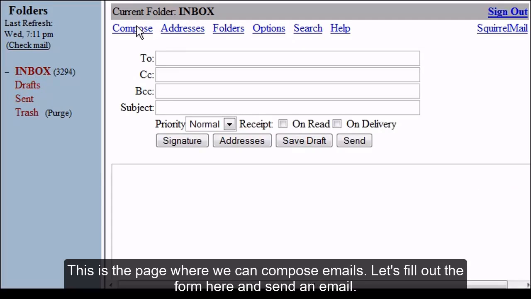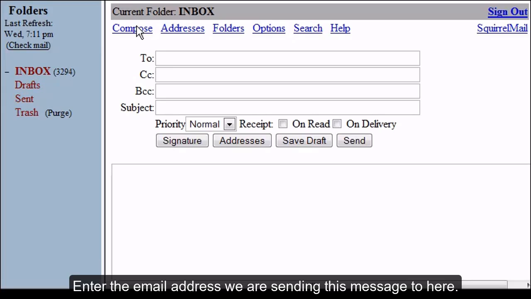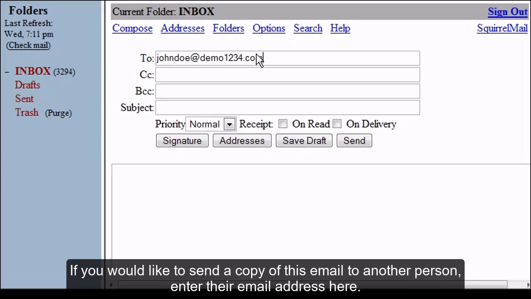This is the page where we can compose emails. Let's fill out the form here and send an email. Enter the email address we are sending this message to here. If you would like to send a copy of this email to another person, enter their email address here.